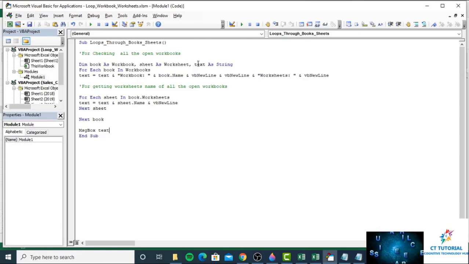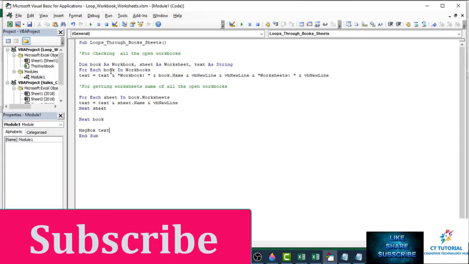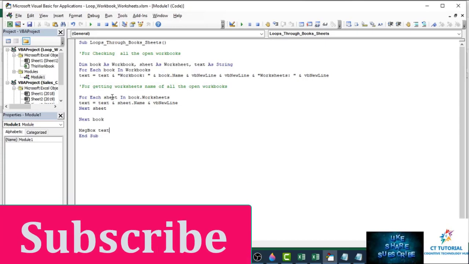Inside the text we will store the workbook's name and the worksheet's name, and I have written a For Each loop, which means it will go through all the workbooks one by one. Inside this For Each workbook I have written sheet. What it will do is check all the worksheets which are present inside the workbook.